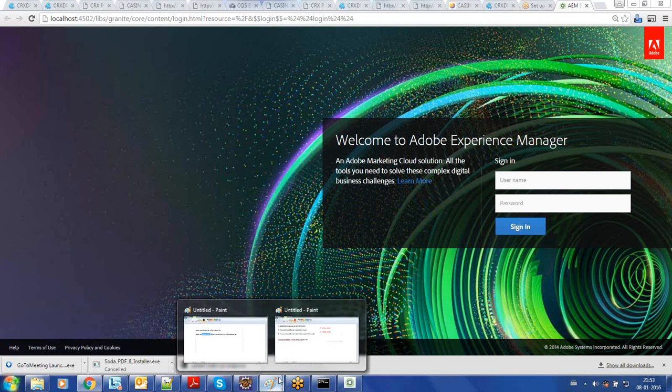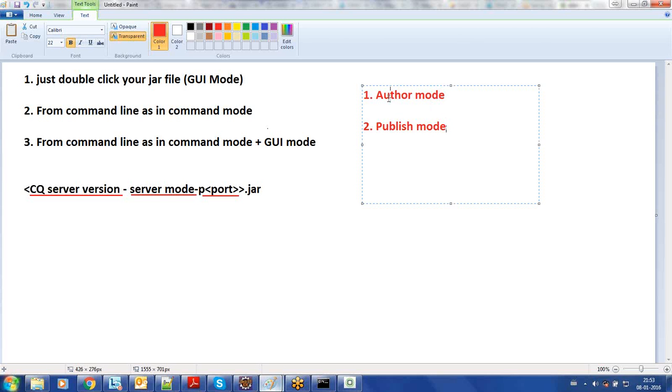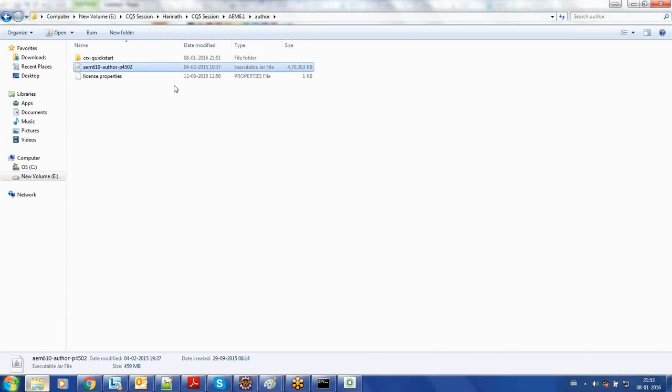Now, I was explaining you guys the modes of the server. One is author mode, one is publish mode. If you observe this, what is the server version here?